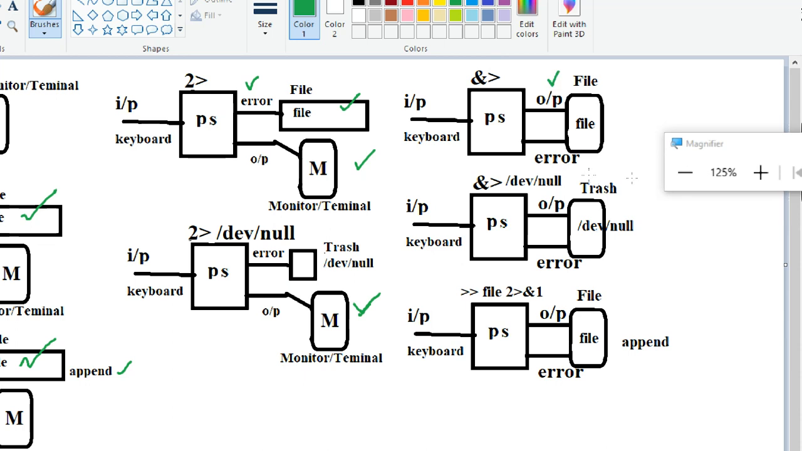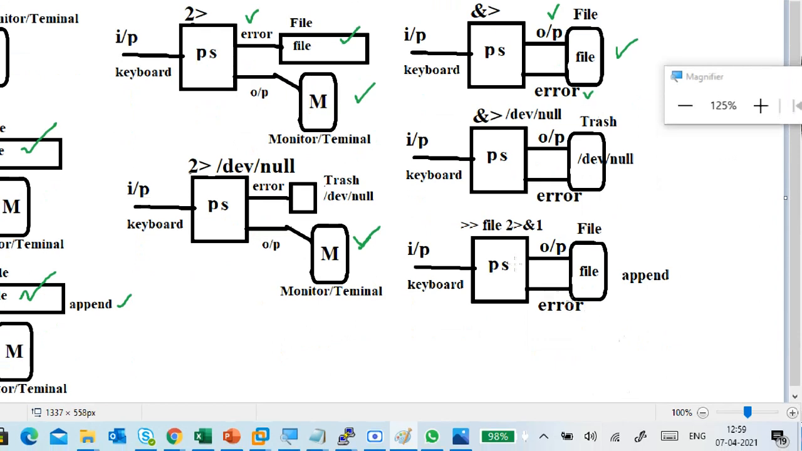You want to store output and error in the file, so then you can use this symbol. Okay, you can use these symbols. If you want to put output and error in the trash, then you can use /dev/null only. Next, if you use this symbol, then it becomes append only.